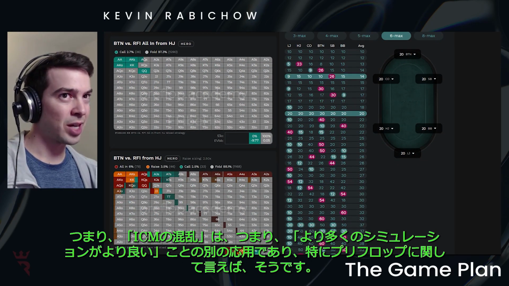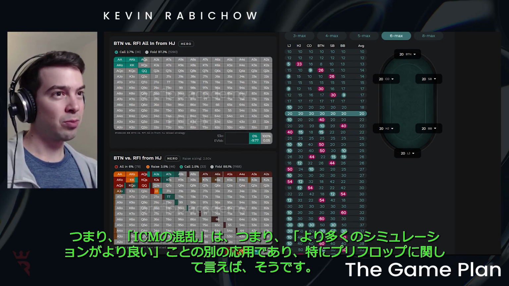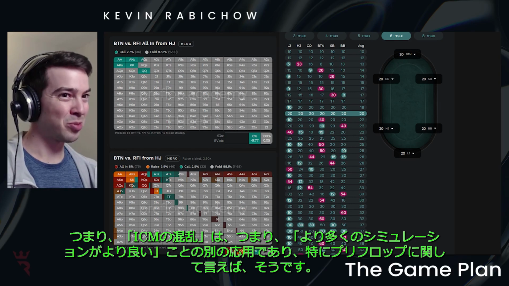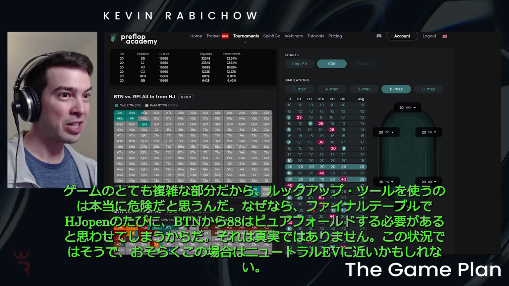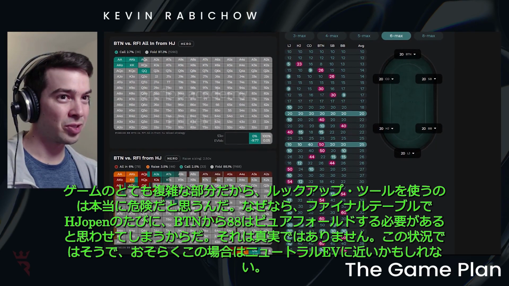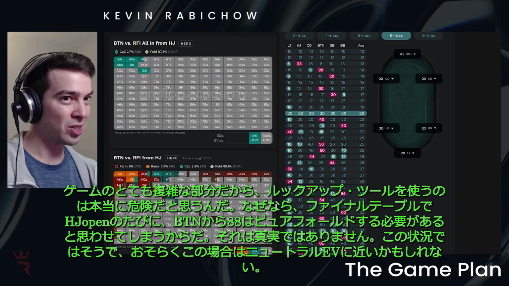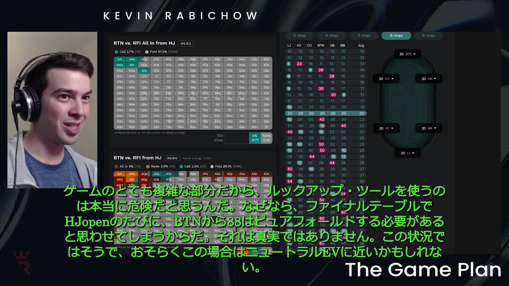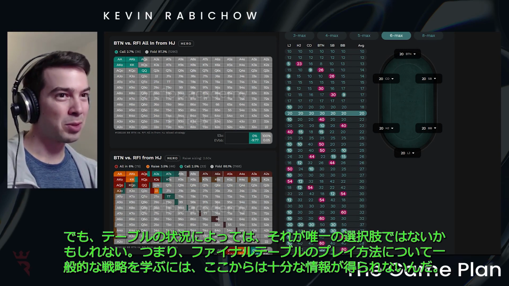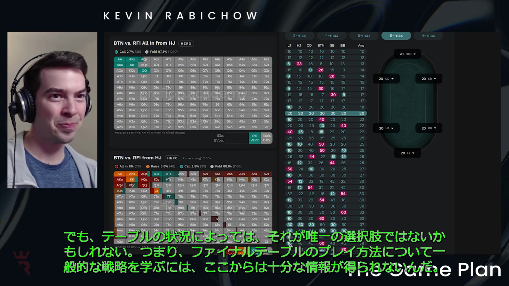So ICM confusion, I mean, just another application of more sims is better, especially when it comes to preflop. It's a very complicated part of the game. Using a lookup tool can be really dangerous, I think, because it makes me think that I need to pure fold 8s from the button against every hijack open at every final table. And that's just not true. It's true in this situation, perhaps. It's close to neutral EV in this case, so maybe depending on the table dynamic, it's not the only option.